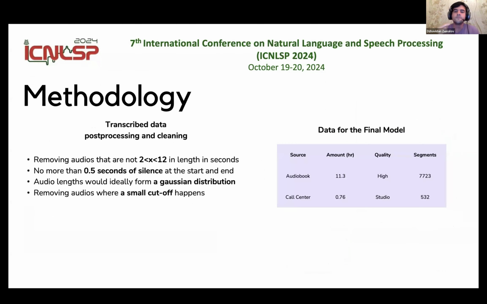Next slide. So in this way, we got 24 hours of audiobook, which was single-speaker female audio. The quality was quite high, but after we got the output from Whisper, we saw that a lot of the outputs were kind of bad for text-to-speech.